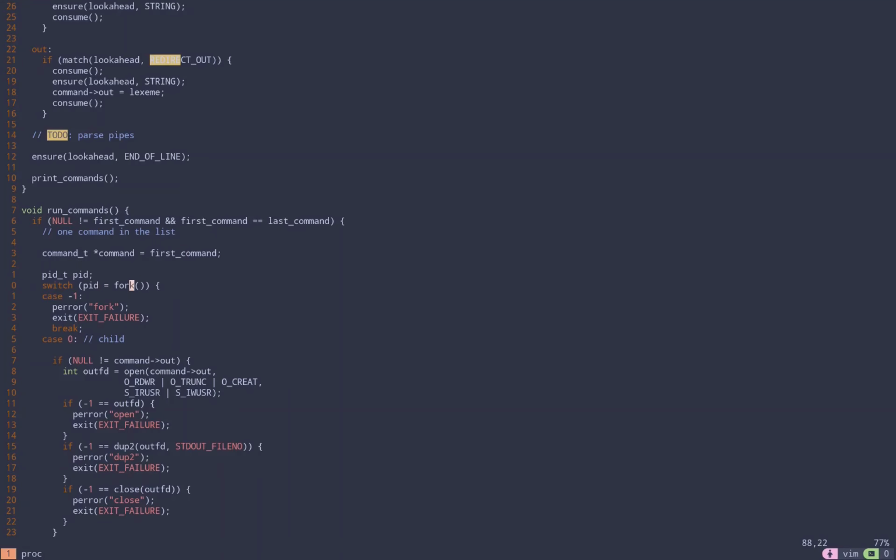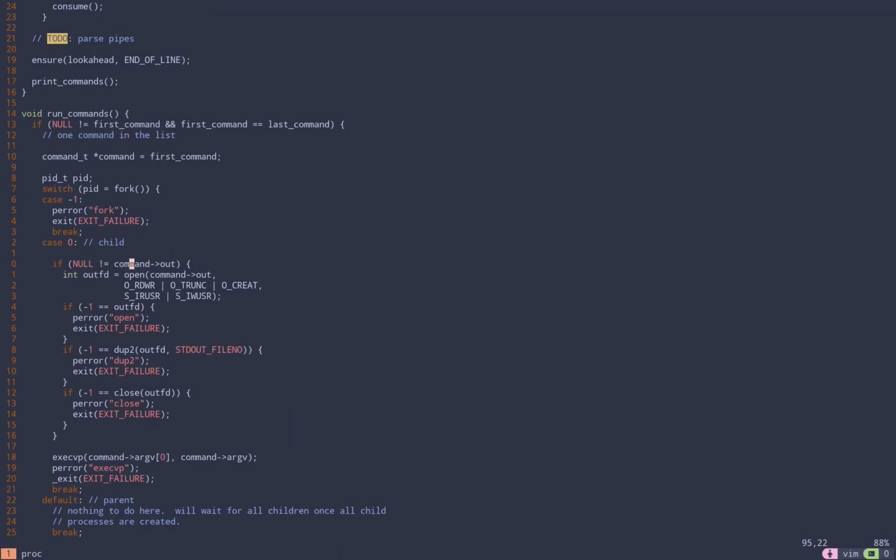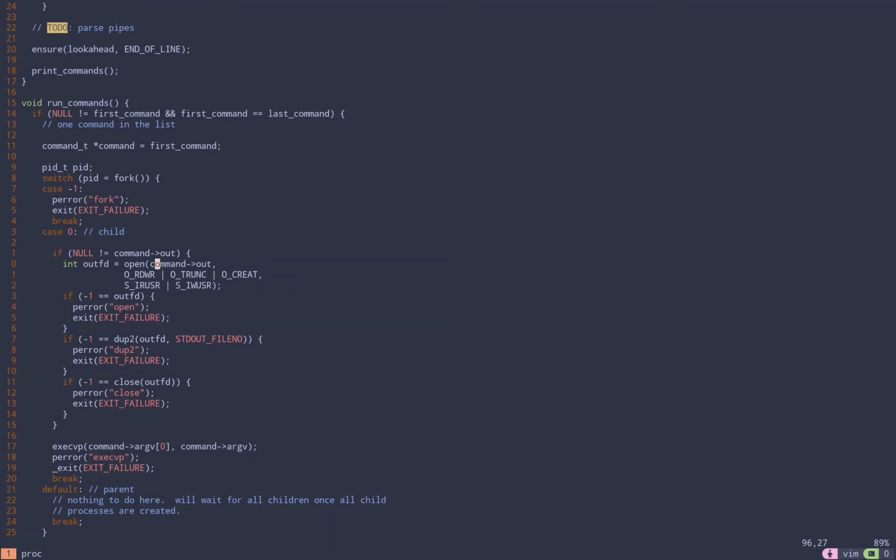For executing one command, we are just going to get the first command in the list, and use the classic switch fork idiom to create a child process. Within the child process, we're going to use execvp to execute that command. And if the command has an output redirection, then we will use this code here to redirect standard out to that output. Now, you'll notice that this lacks redirection for standard in, so you're going to have to implement that yourself.